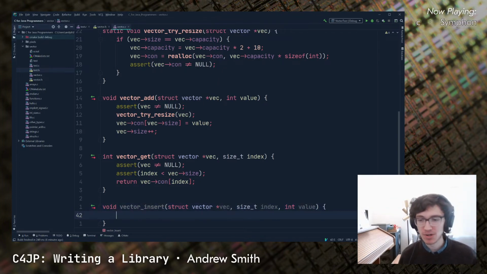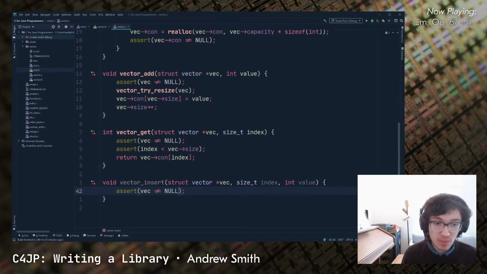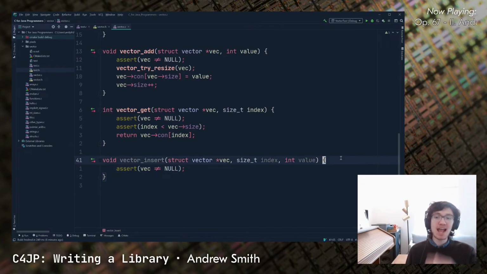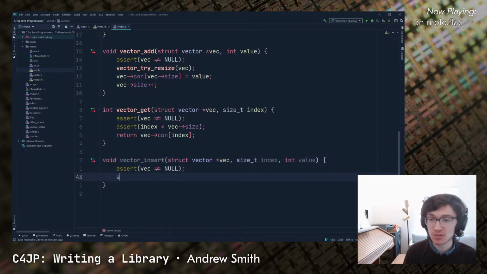So anyway, the first thing I want to do is make sure my vector can't be null, right? Assert vector is not equal to null. No null pointers. And now what we need to do is make sure that this index is valid. And now we are actually going to accept the end of the list, right? So the size of the list as an index, and that's just going to mean that we want to add the value at the end of the list. And so I'm going to assert that the index is less than or equal to the size of the vector.